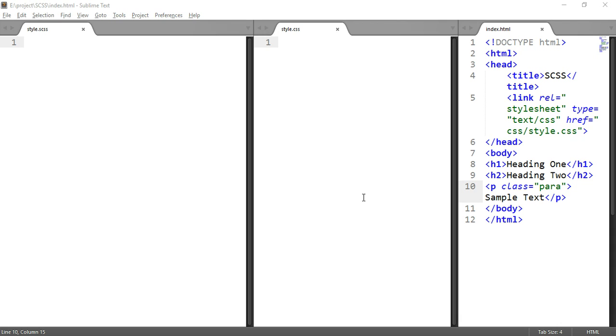Hello friends, last time we discussed the SASS setup, how to set it up with Koala, and this time we are going further with variables. SASS has variables, but before variables, let's try to write some comments.